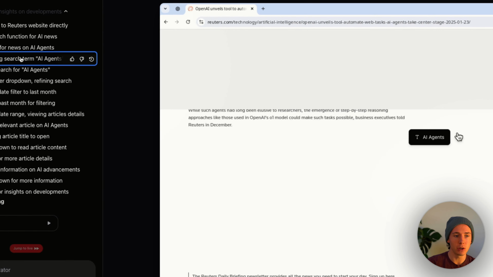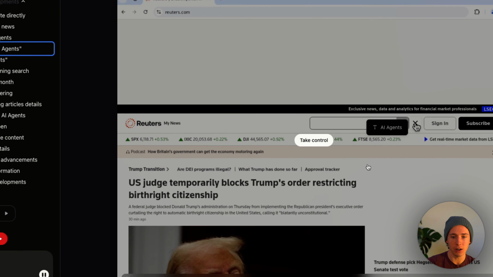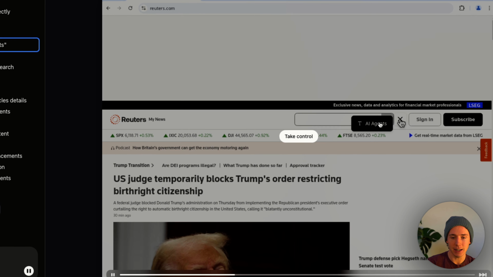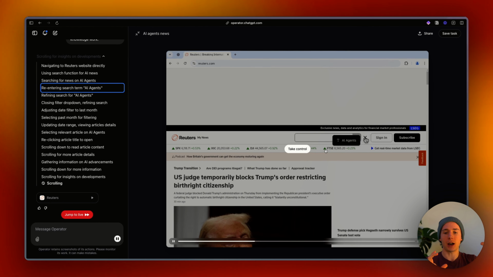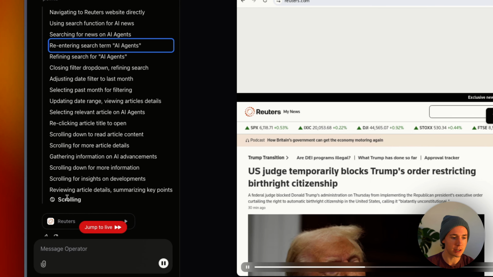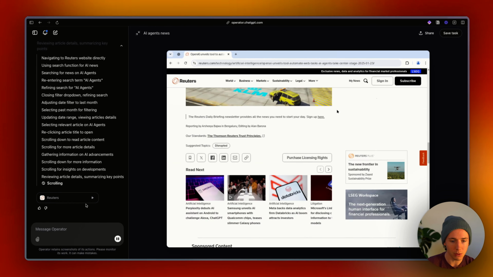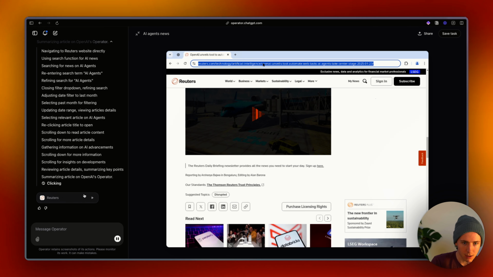And how it's doing that is, if I click here, I can see that it's putting the text. It's just screenshotting the computer and saying where do I click in order to accomplish this task. That's essentially what's happening. So if I jump to live here, we'll see. I'll just continue to let this run.